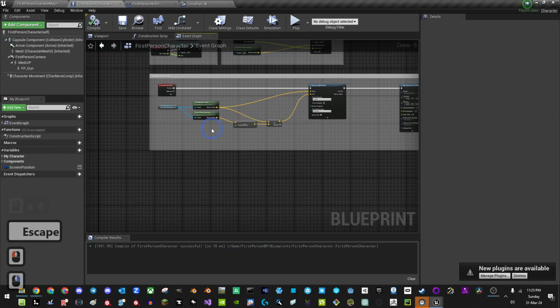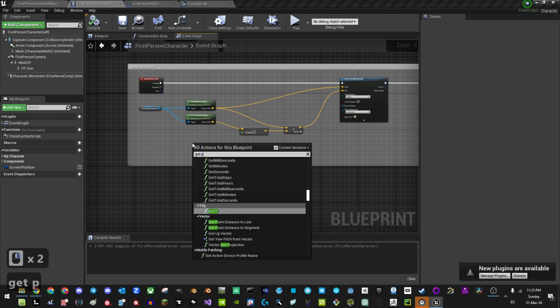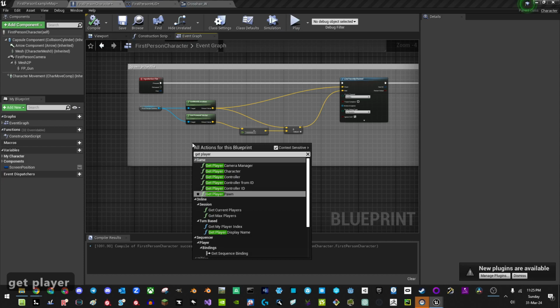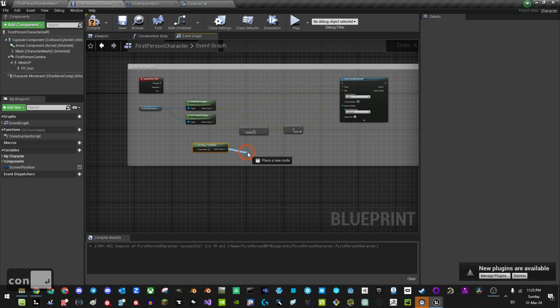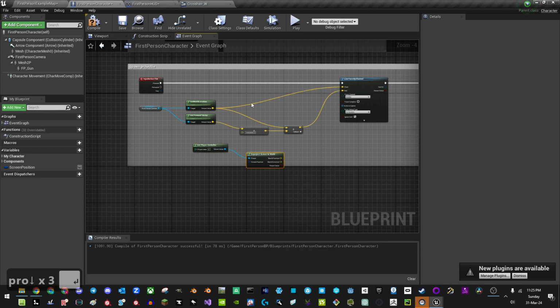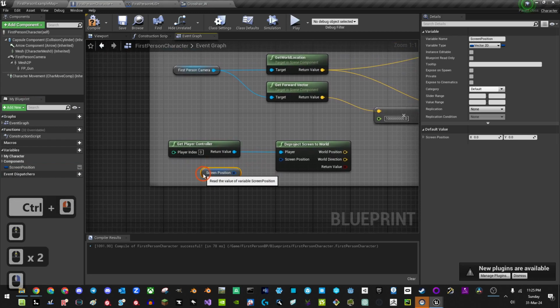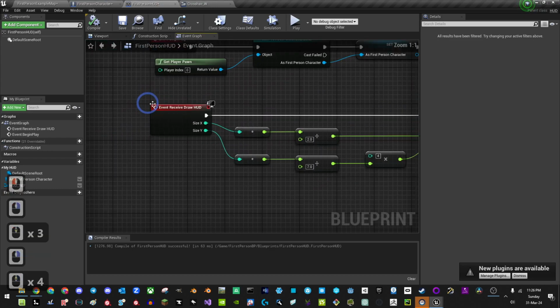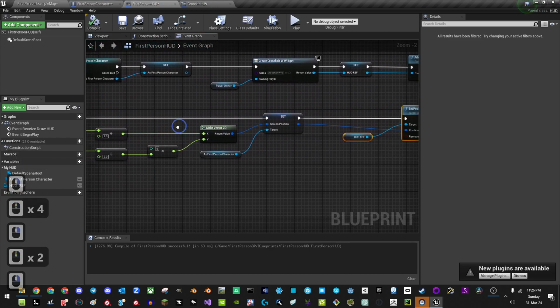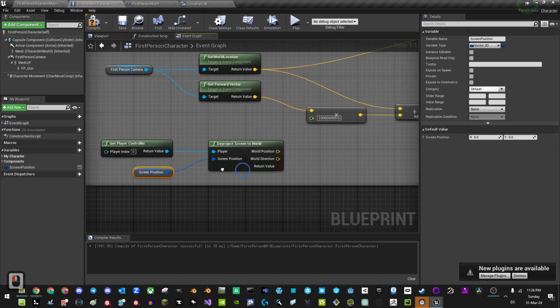The way to fix that though is actually fairly straightforward. You get player, just a controller, and then you're going to use a node called deproject screen to world, like this. And this variable here, it's called screen position. I'm setting it in the HUD as the HUD gets drawn, and I'm setting this within the player. So this is getting updated.